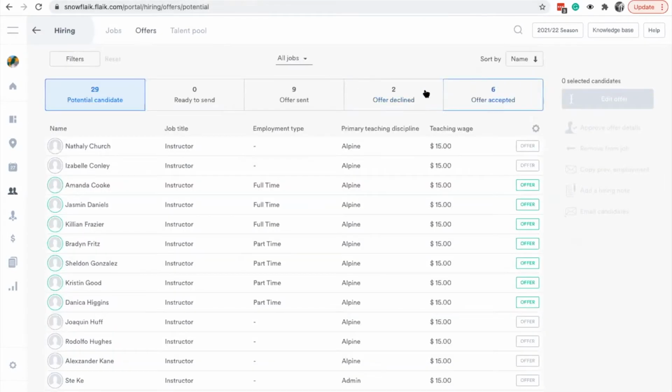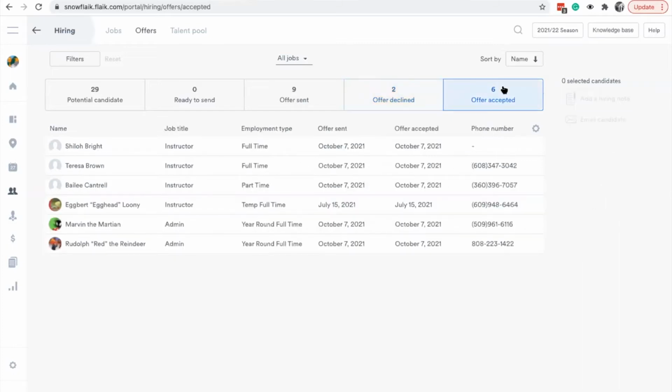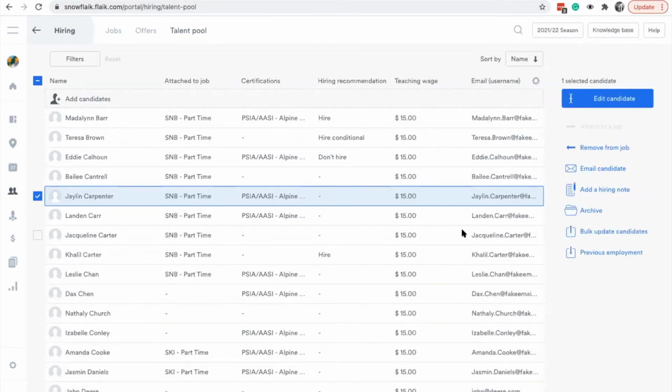There we go. So you also are going to be able to see that information here, the reason for declined, and you're going to be able to see all the people that accepted your offer as well in this section. All of these people, again, are going to have moved over into staff management, so you'll no longer find them in the talent pool. All right, going back to talent pool, I'm going to show you a really good way to get a lot of information into the system at once.